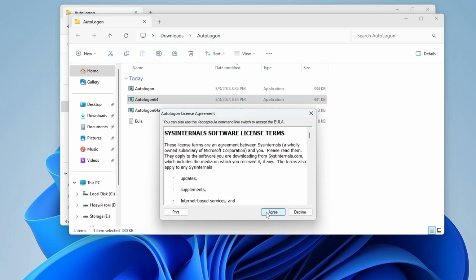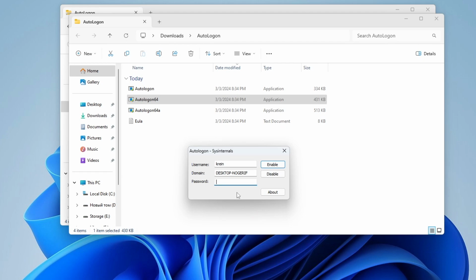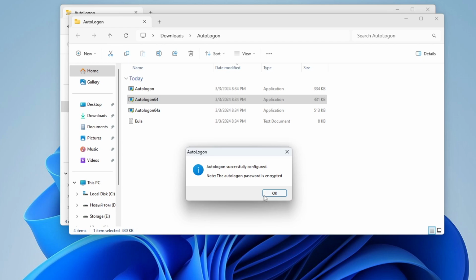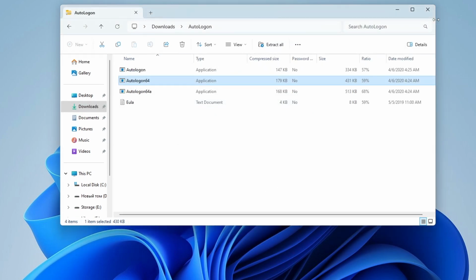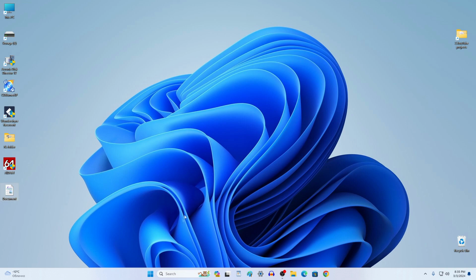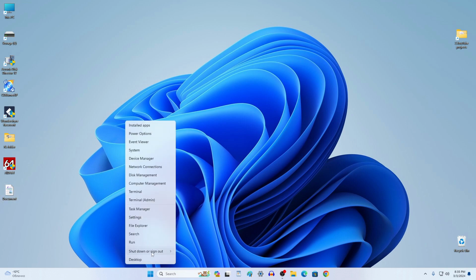Click, Agree, and in the utility window you will need to enter the password for your Microsoft account. Enable. Click, OK. We disabled the password, deleted the PIN code earlier, and to check how this method works, let's restart our computers.